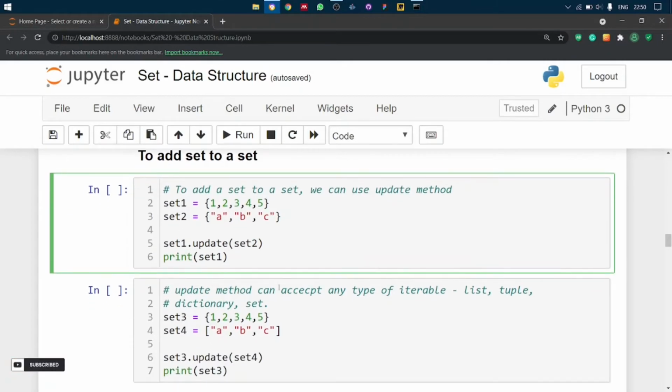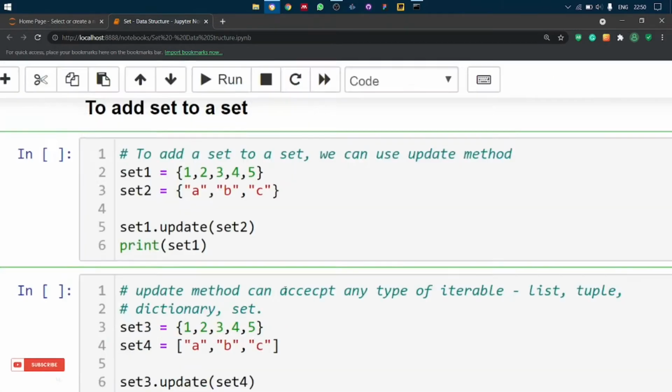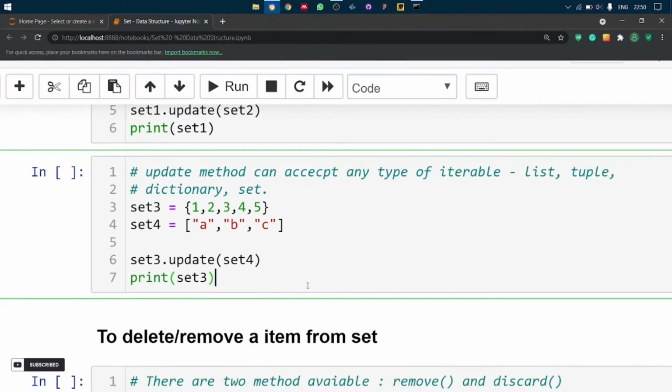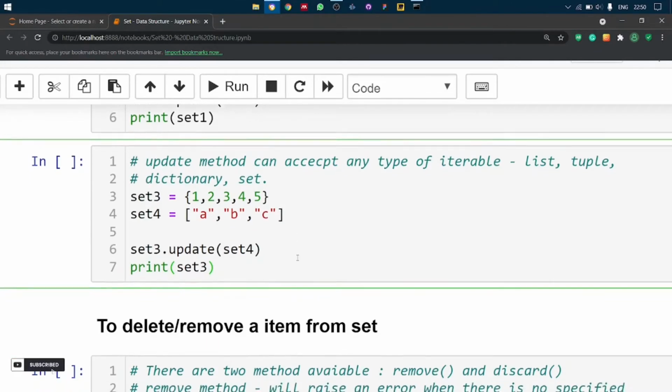The update method will accept any type of iterable, which means you can give a list or a tuple or a dictionary or a set. Any type of data can be given inside the update function.